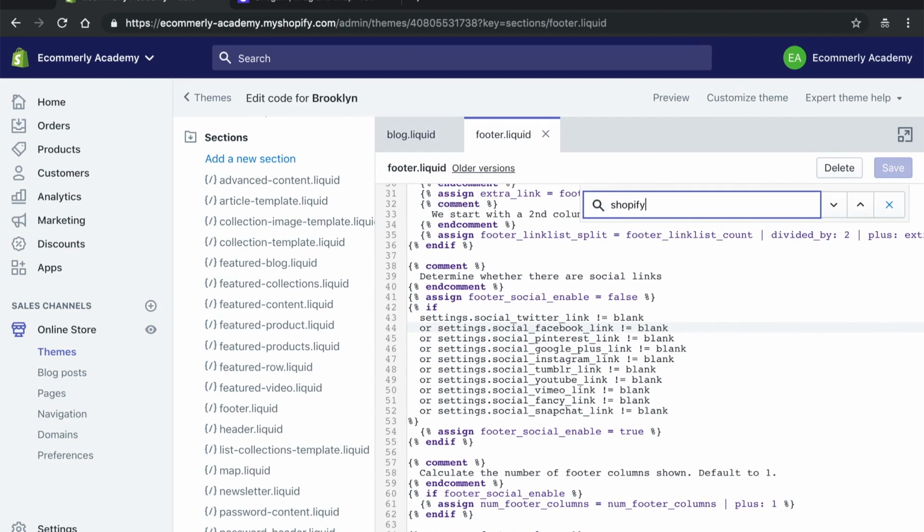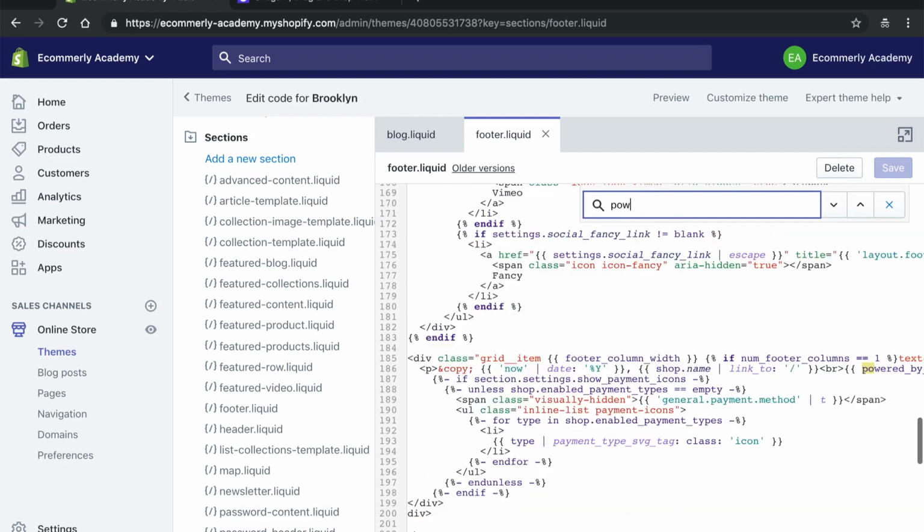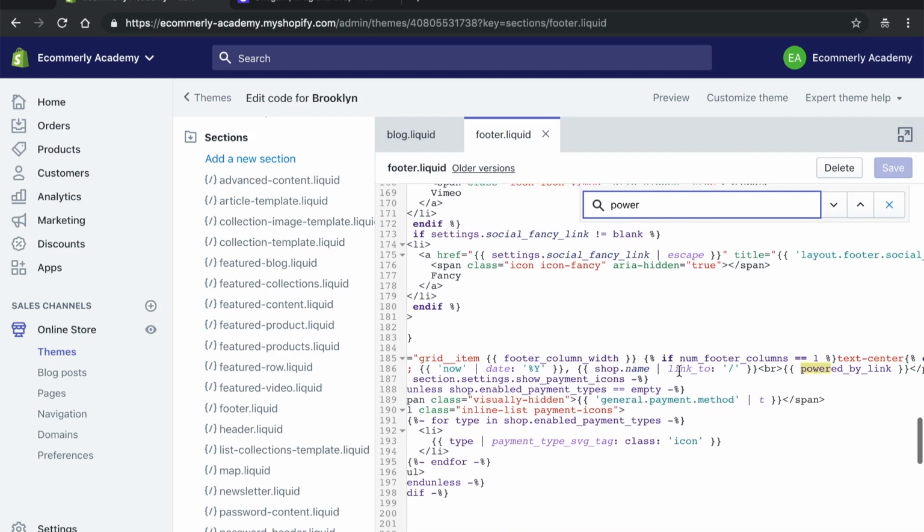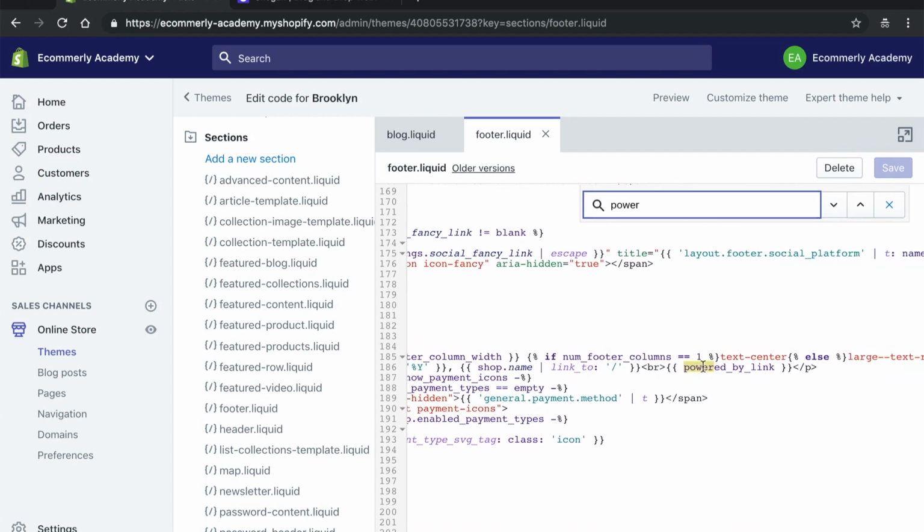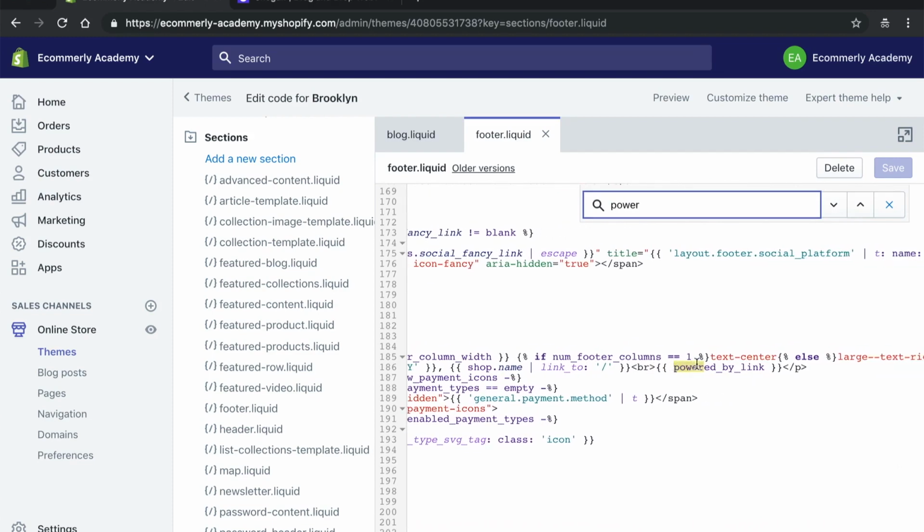is the name Shopify or powered. There we go. So if you search for power, you'll see this powered by link. And I like to just grab from the curly brackets over and just delete it and click save.